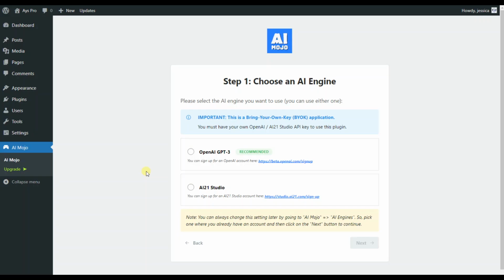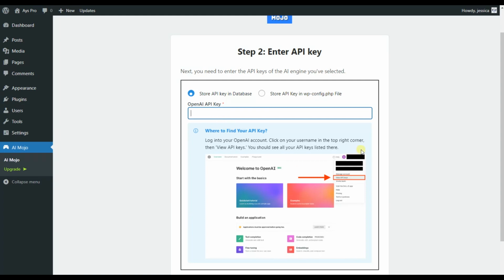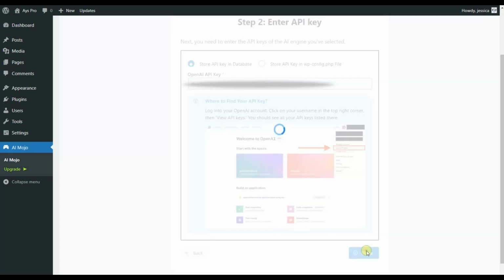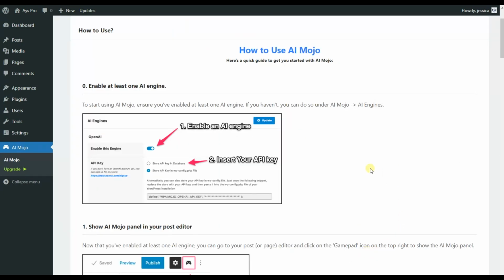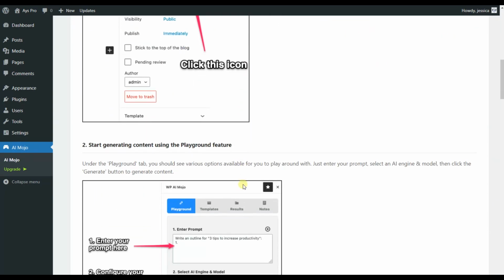So finally, the last one is the AI Mojo plugin, and after activating the plugin, this is what we will have here. For step 1, we will need to choose the convenient option for us. In this case, let it be OpenAI GPT-3, and then just click on the next button. So here again, we will need to pass the API key, and then click on the done button. So that's all. Here is again a guide for us on how to use the AI Mojo plugin, and by just reading this, you can do it in seconds.